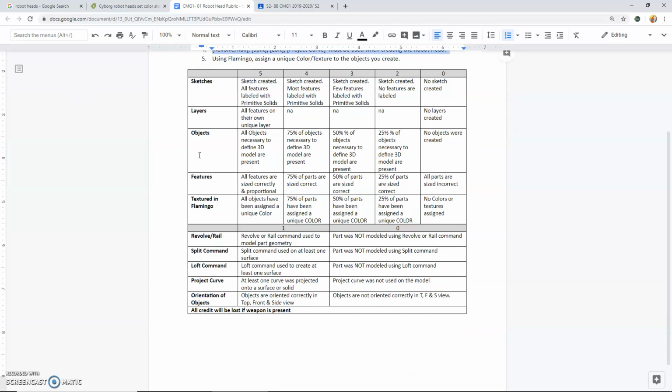You can see what will be assessed and then the point totals attached. The sketch is worth big points. Make sure you do it. Everything being labeled is worth big points. Make sure the features are sized correctly and proportionally. And make sure everything has been textured in Flamingo.